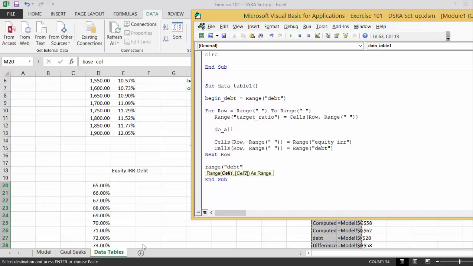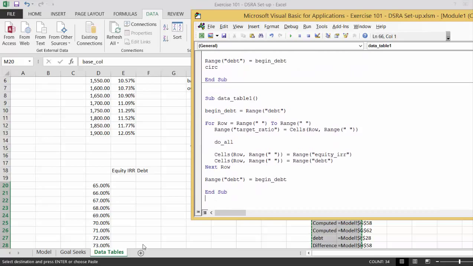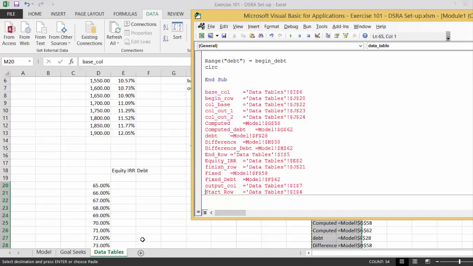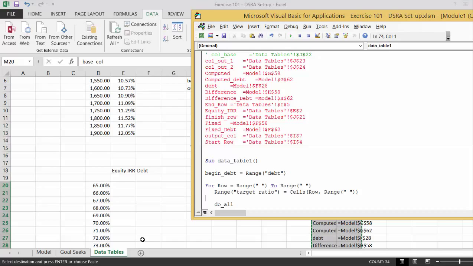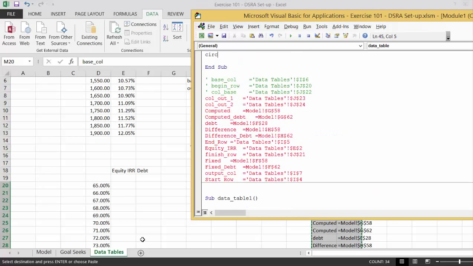Yes, range debt equal begin debt, and we can run the circular again. Okay, and now we just have to remember what all this crap was. And how about if we copy it here? I wonder if there's, this is all our range names. I don't know, we don't really need all that stuff, do we? So we put this row is begin row, I think, right? Up here.